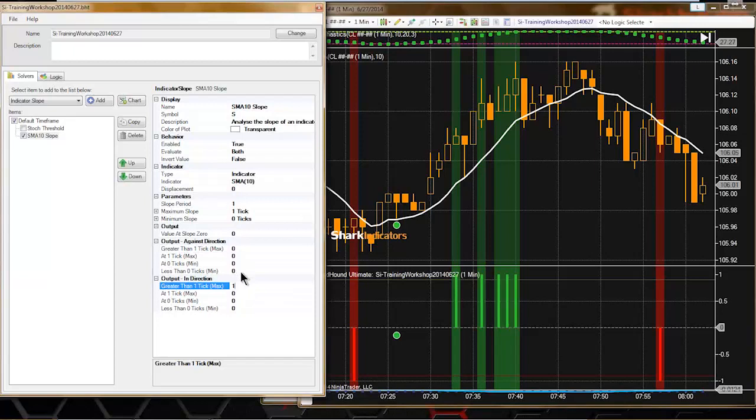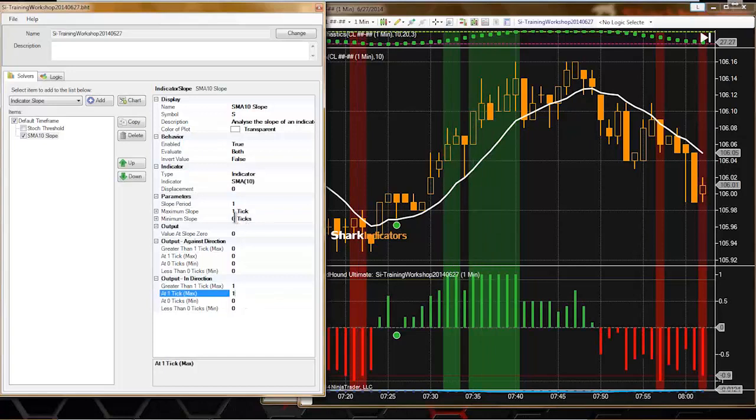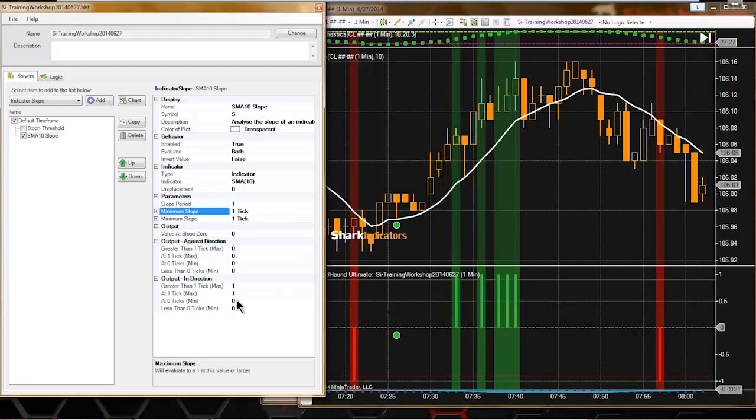Another way that we do the same thing here is to put a 1 back in here. Now I can set our minimum slope also to 1 tick. Okay, you can see that the descriptions didn't update on me, so I changed our minimum slope to 1 tick, and it still is reading at 0 ticks here.